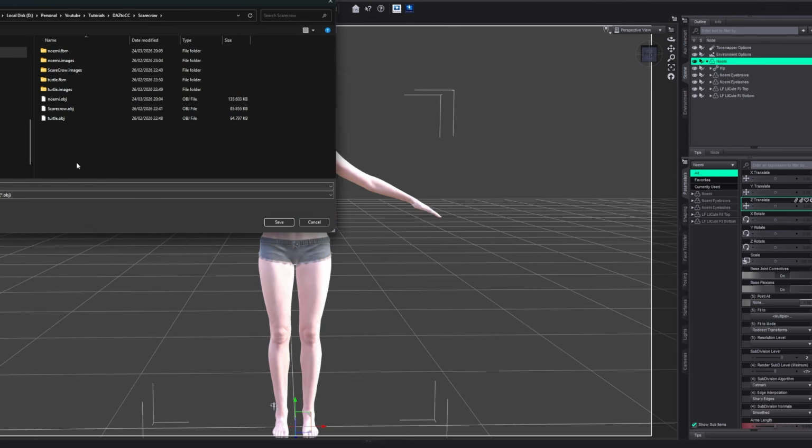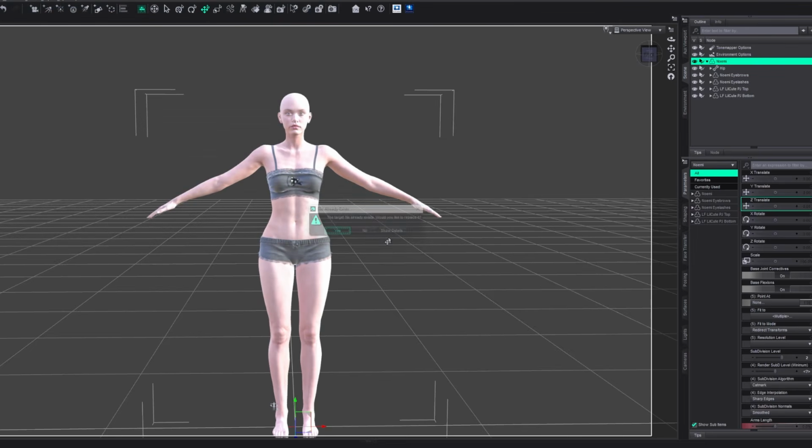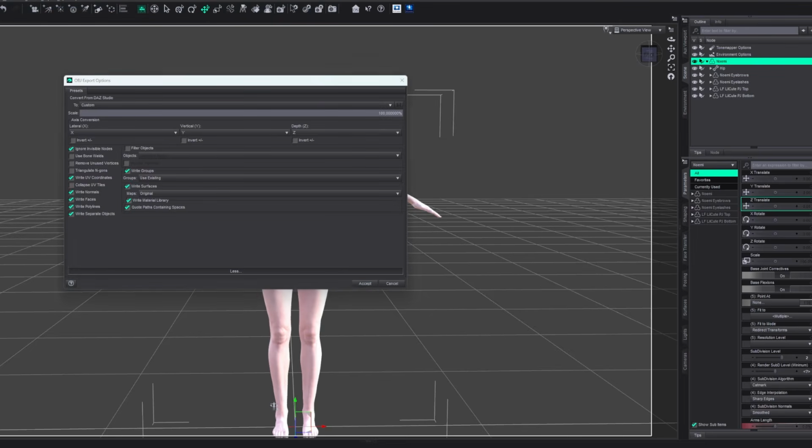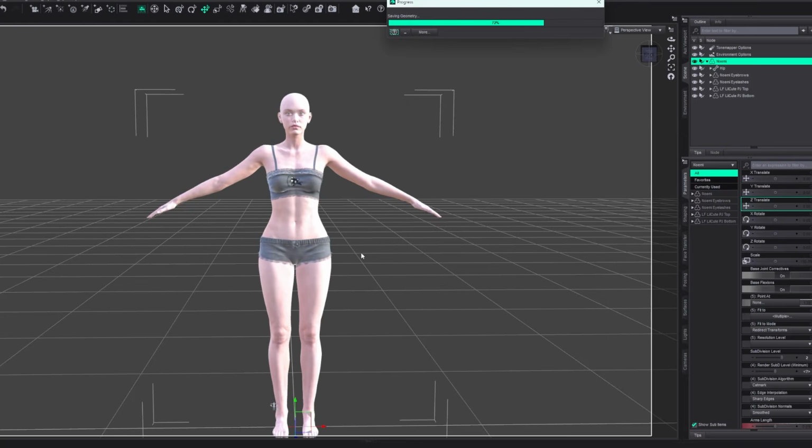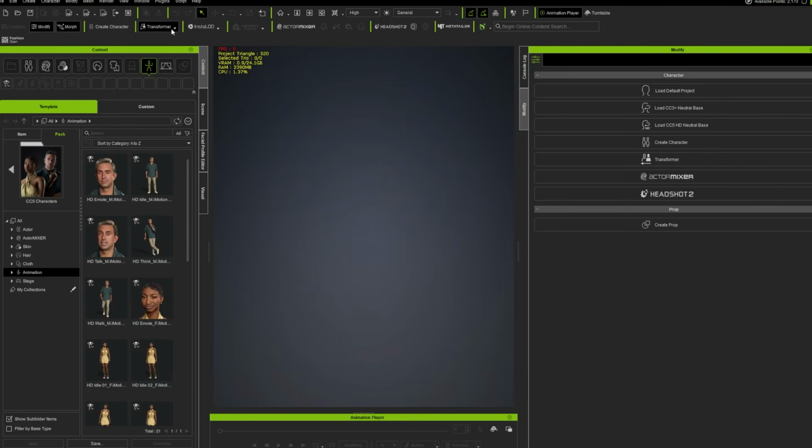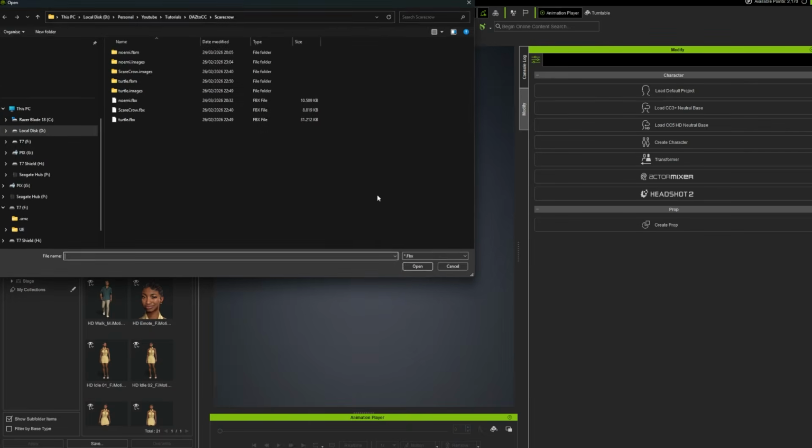Okay, I've got one already. I'm going to overwrite it. And here are the settings. So nothing changes. You can just say Export OBJ, accept, done. Once you have done that, then you've got your 2. Now your OBJ is where your high res is, and your FBX is with your skeleton, low res.